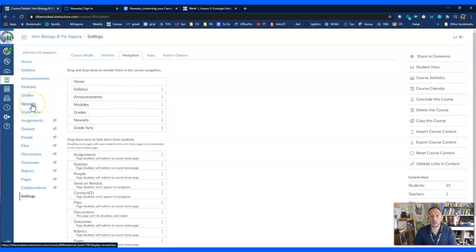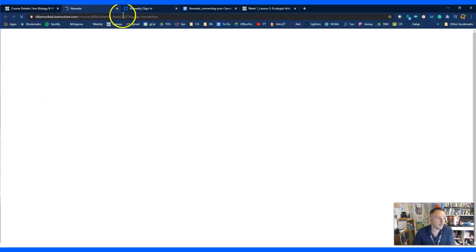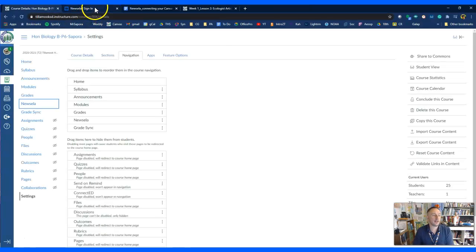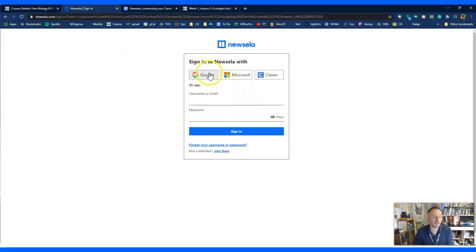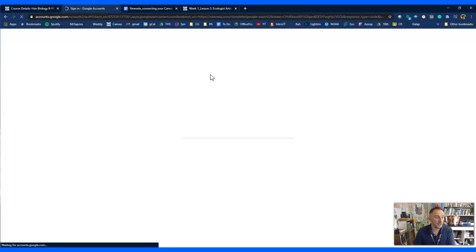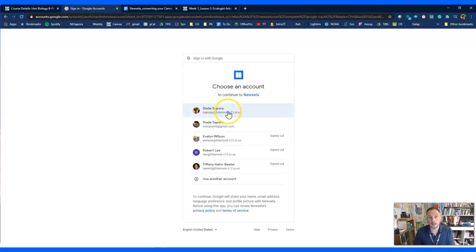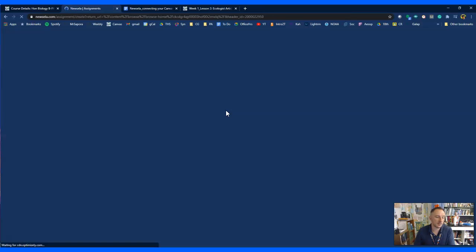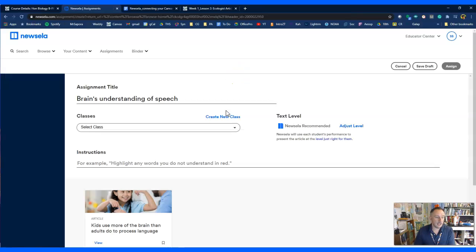Then you're going to go over here and click on Newsela. You need to access Newsela through Canvas for it to work. If you just went to the Newsela page, you have to do it through Canvas. So when you do this, since you haven't been connected before, it'll bring up this page here, and it'll say sign in to Newsela with. You're going to click Google, and then you're going to select your school account because that's the account that your Canvas is tied to as well. So select your school account there, and here you are. Now what you need to do is find an article that you would like to assign.